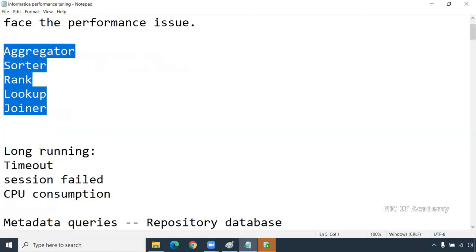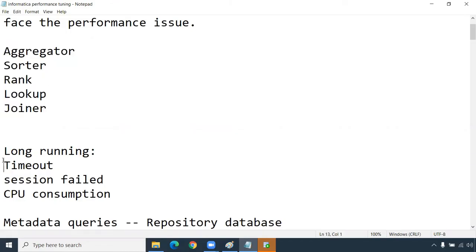So how do you know this session is running with a performance issue? First of all, the session is long running. You can check the throughput. If the volume is huge and it is taking a lot of time, no issues, let it be running. But if the volume is very less and it's taking a lot of time to complete, that is an issue.